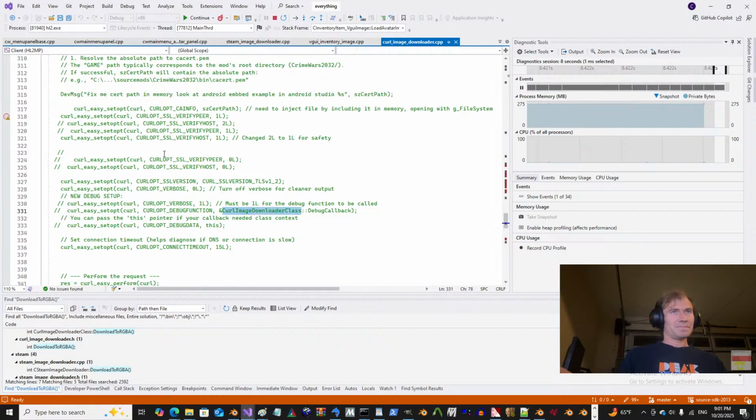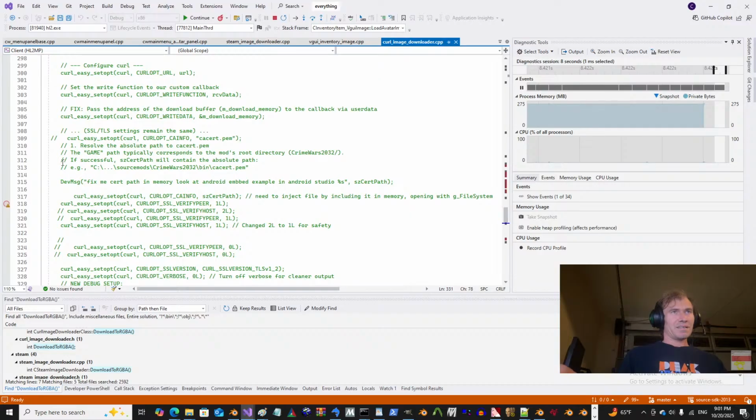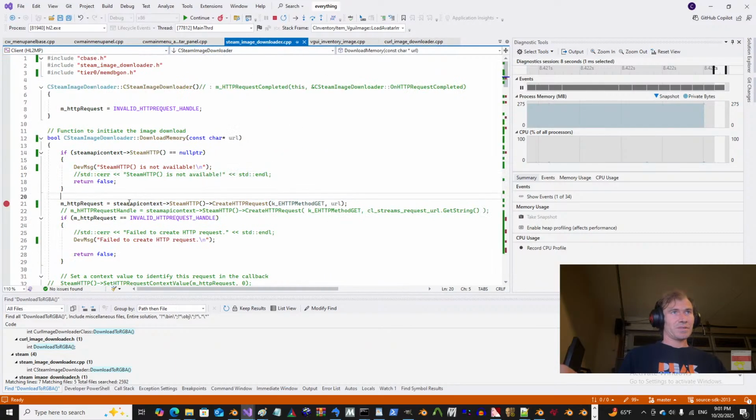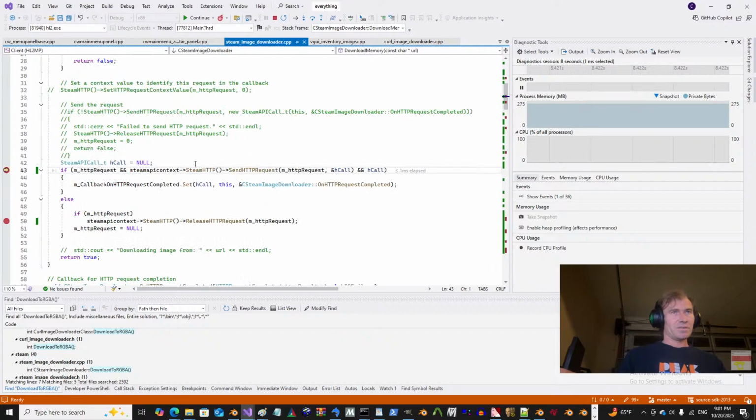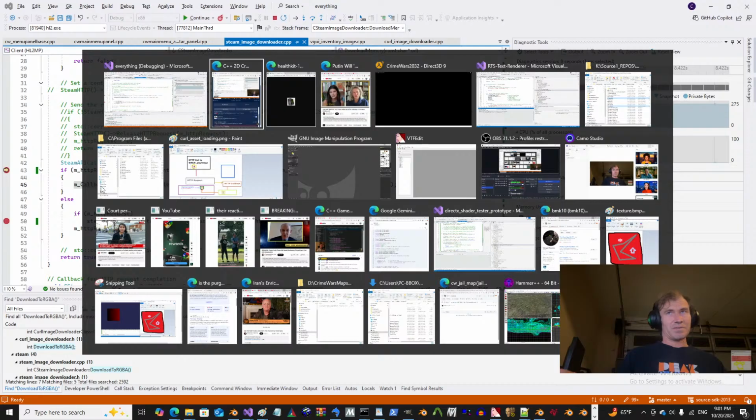And yeah, it seems that it loads this CA PEM file. Anyway, the other one works. The one we're in right now works. So why am I showing you that? Because it'd be better to do it through curl than through Steam's HTTP wrapper. They still function practically the same. So you see how they set a callback. This is what I was referring to right here.